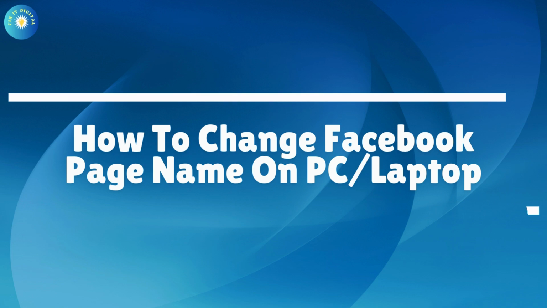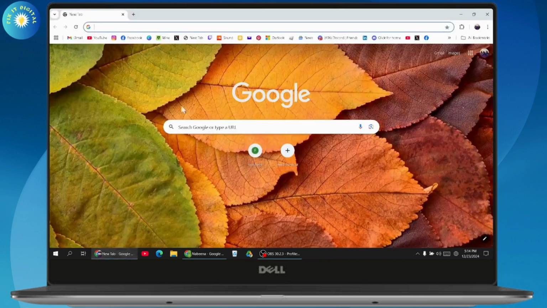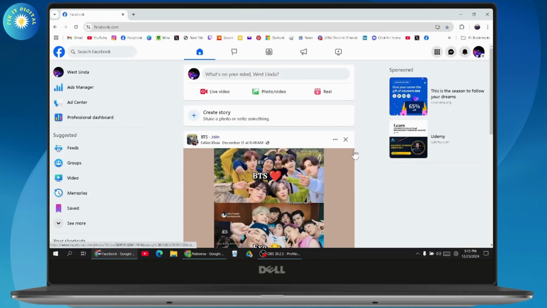To change Facebook page name on PC or laptop. So if you want to change the Facebook page name on your PC or laptop, then what you need to do is first you need to open up your browser and go to facebook.com, or you can also go with the application if you have the application, and make sure to log into your account.